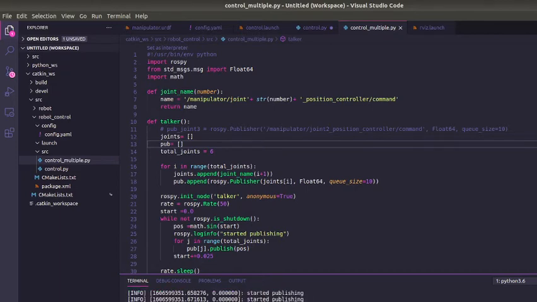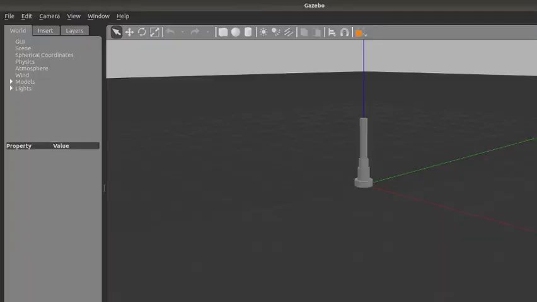I need to check the Gazebo that I've launched and see if it actually is publishing to all the joints. We can see now that it's publishing to all the joints and it's moving in a very funny way. So we can stop it and change how we publish.